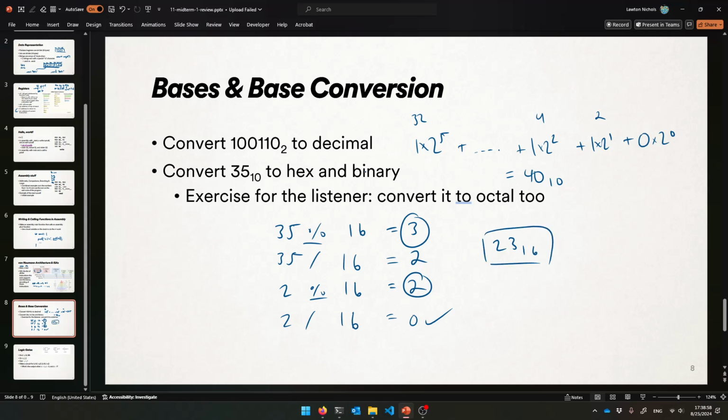And you can always check that because you can go the other way, right? You can go back the other way with this kind of expansion. It's easier. So convince yourself that that's correct. And then it's very easy to go to binary from hex because each digit in hex corresponds to 4 bits in binary.